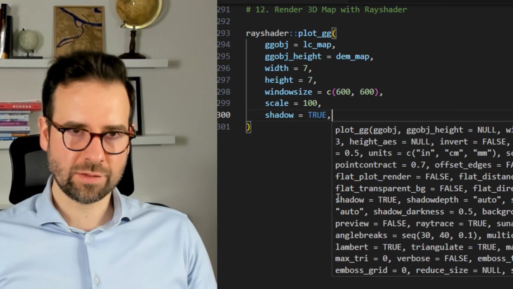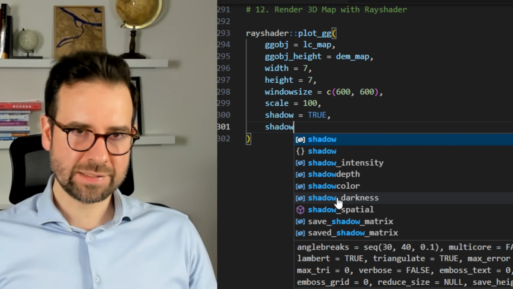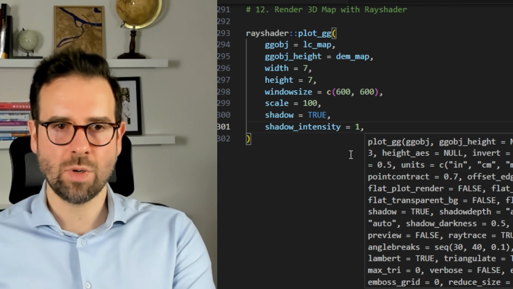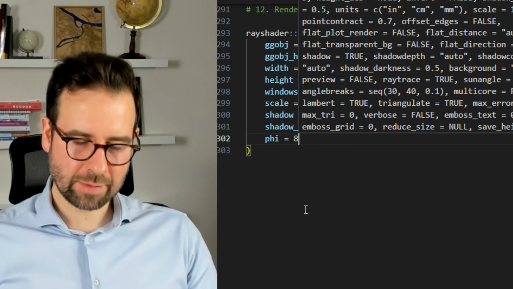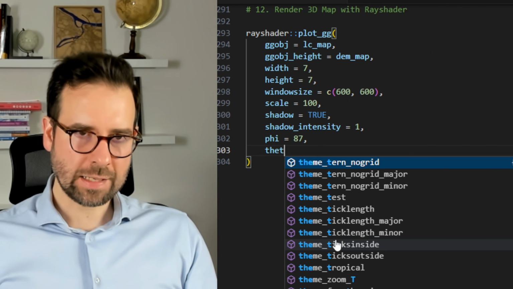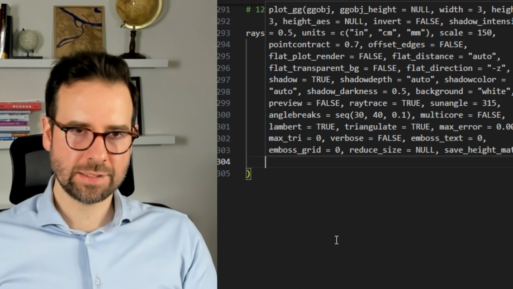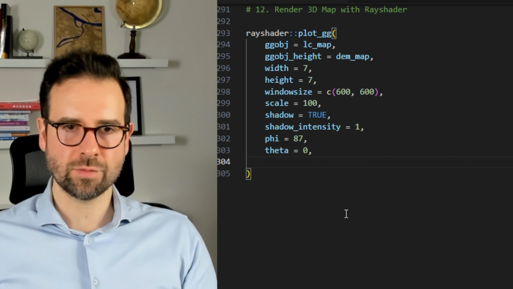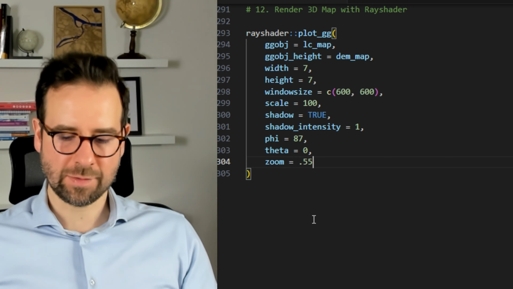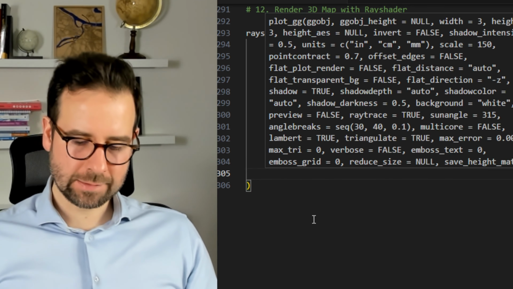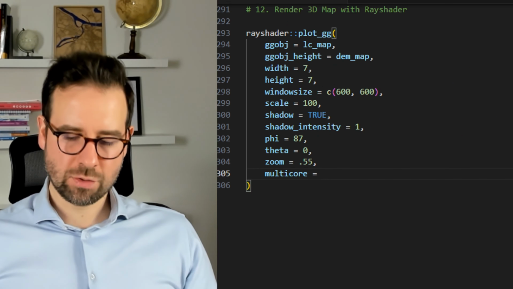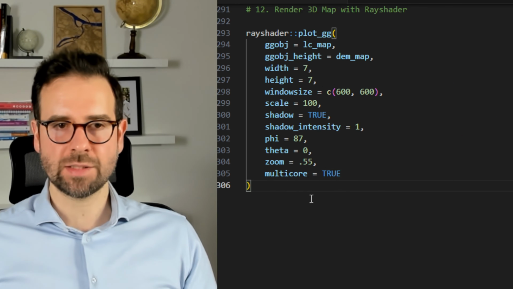We will of course have the shadow, so I'm going to turn it on, but the shadow is going to be quite soft. So the shadow intensity is going to be 1. Then the angle of the scene, I'm going to choose, for example, 87, almost a normal degree angle. I do not want to tilt this around the axis, so I'm going to put that to be 0. And then for zoom, I think I'm going to take some kind of a middle zoom, which is going to be 0.55. And then in case your computer has multiple cores, you can also utilize that by putting here multicore equals TRUE.